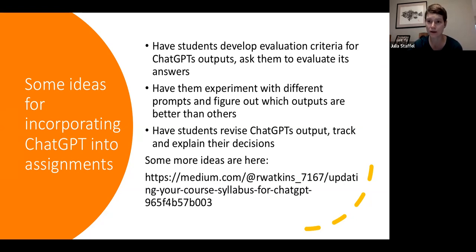So depending on what you're teaching, if you want to teach more sophisticated writing, that could be a good way to get the students to engage with the output of Chat GPT and make it their own and improve it.